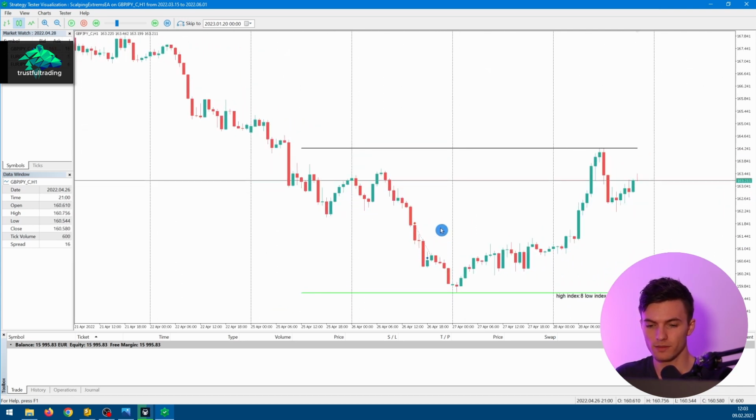Here was a sell position because we broke this low here and we closed in profit. So this is the main idea, very simple, and later we can add additional components to improve the strategy. Okay, so let's jump to MetaEditor and we start coding.